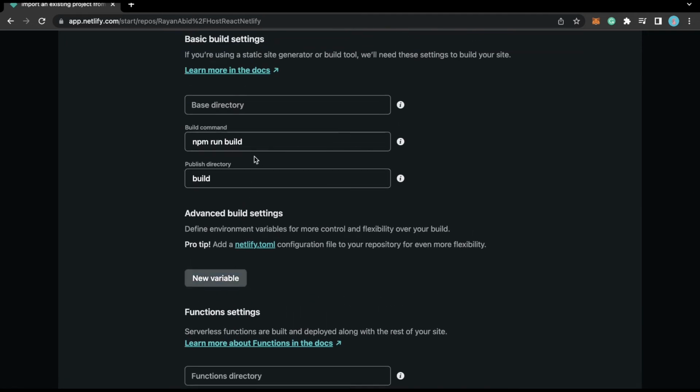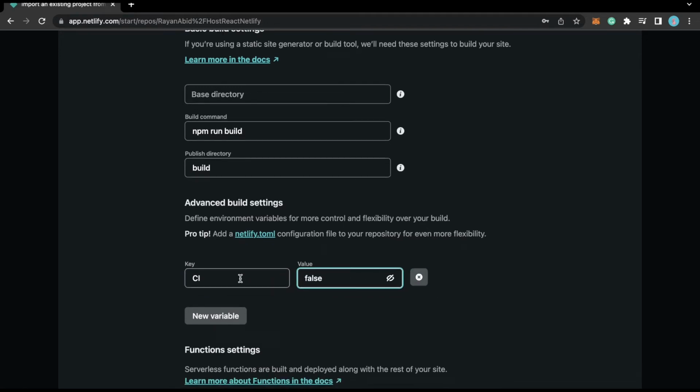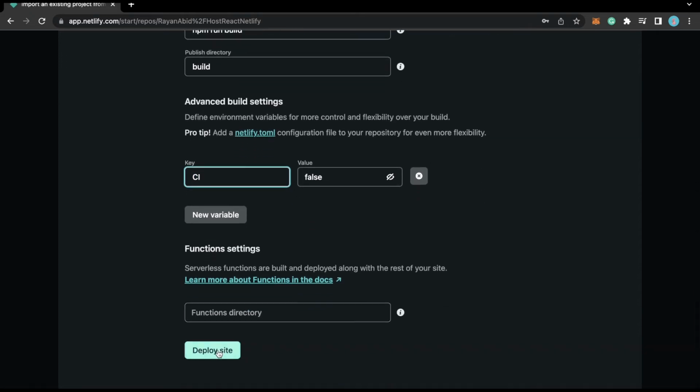Okay, so if for some reason the project doesn't get started, you can come here and create a new variable of CI and make it false. This will work, because what CI means is continuous integration. So if you're getting some warnings in the React project, this stops it and doesn't deploy it. So you can add it so you don't face that problem. And I'll deploy the site.